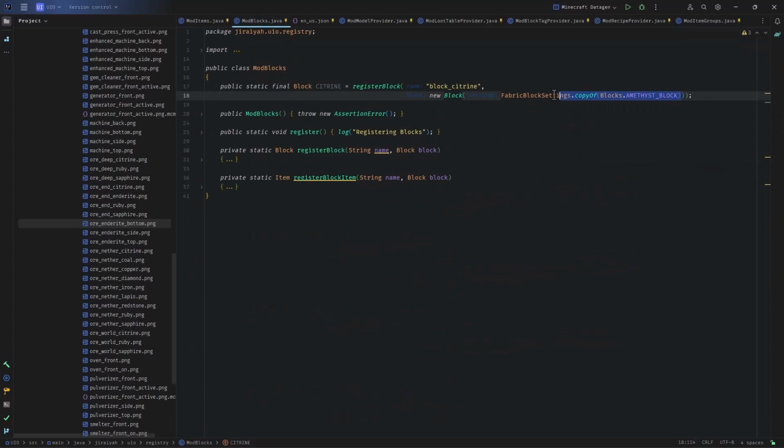So basically, this line of code, this part of the code, is saying that, hey, go and get every property that we have on amethyst block, copy them, assign them to this new block, and then register this new block as the citrine block. Okay, that's our block.